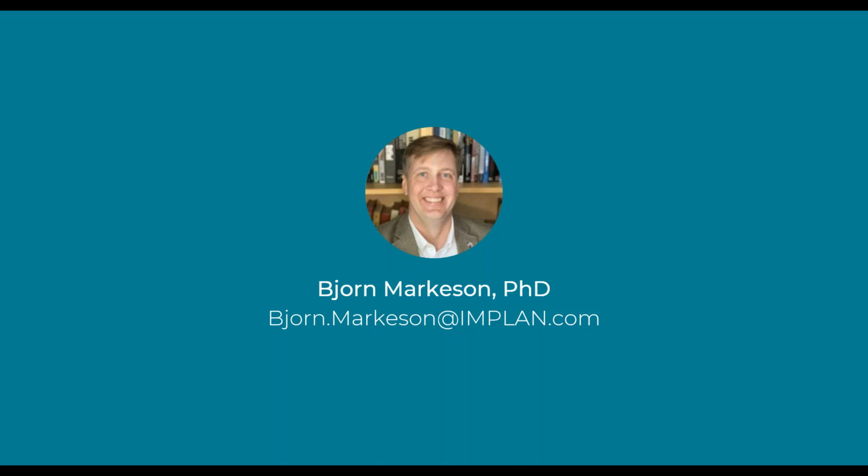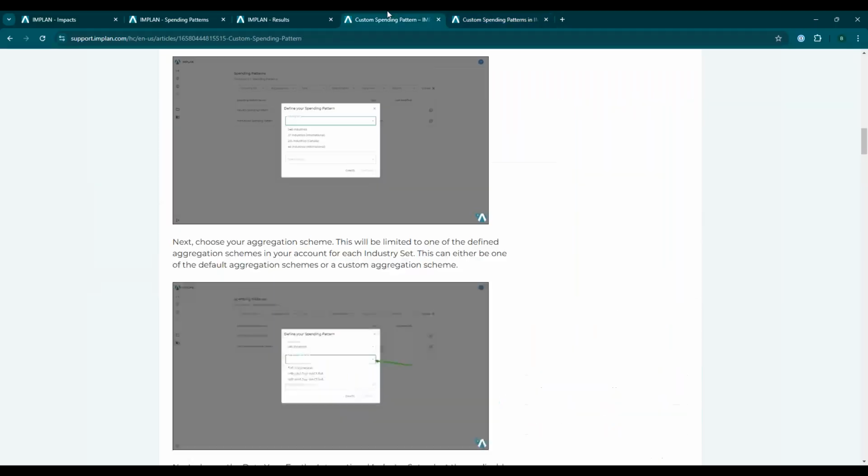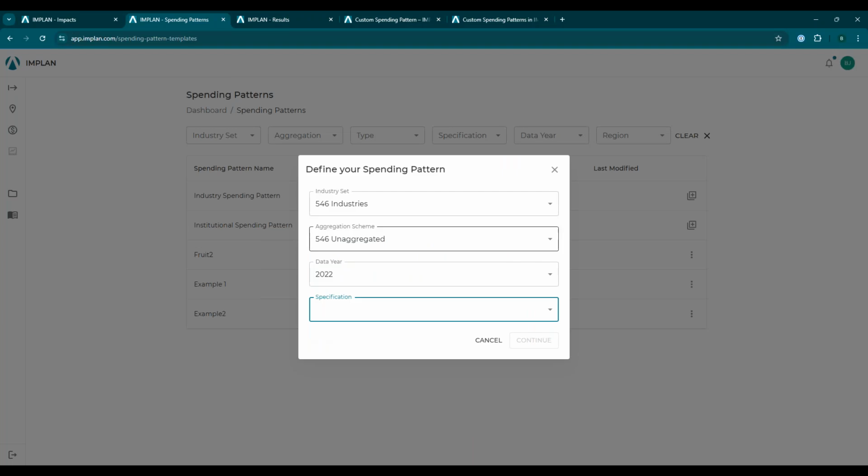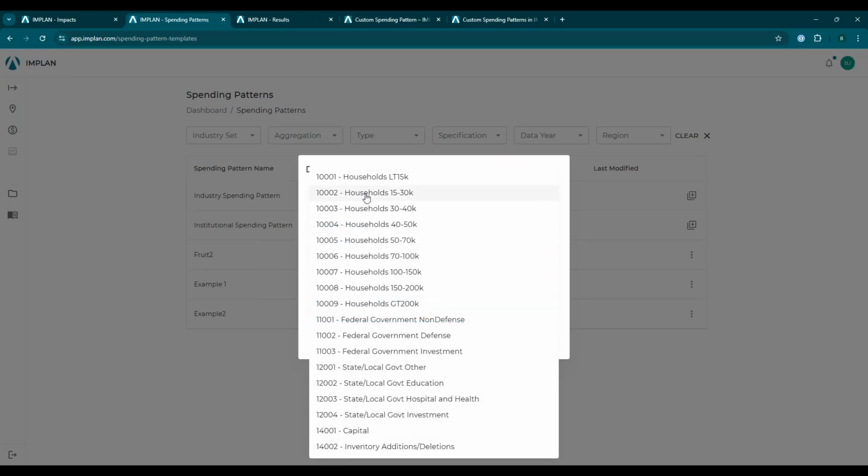We had a question just roll in. Is there a way to customize household spending patterns for retirees versus working age households? And the answer to that is yes. So that institutional spending pattern that Bjorn just showed us does now include household specifications. So you can customize how households are allocating their income to be spent on certain commodities.